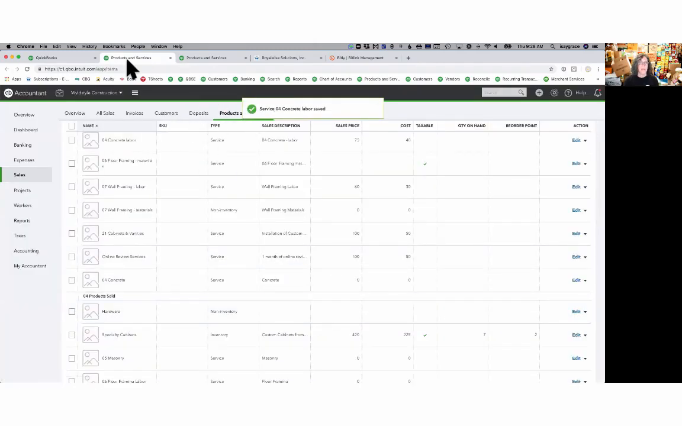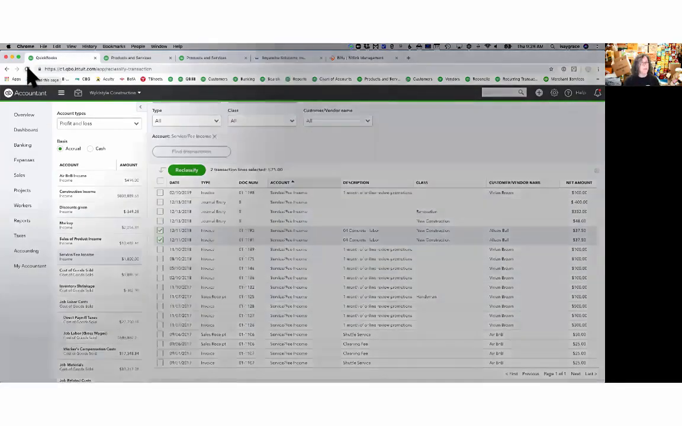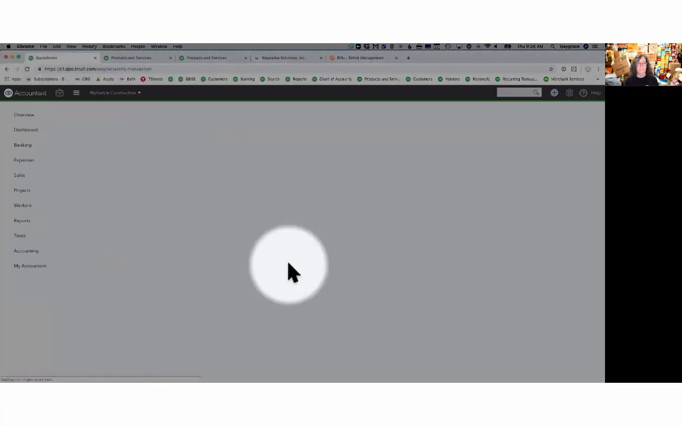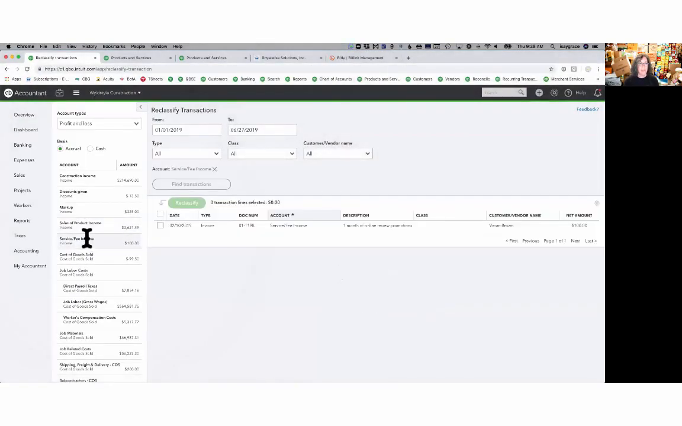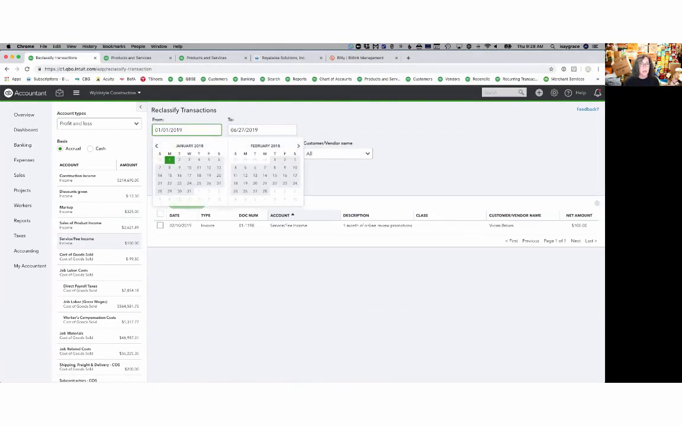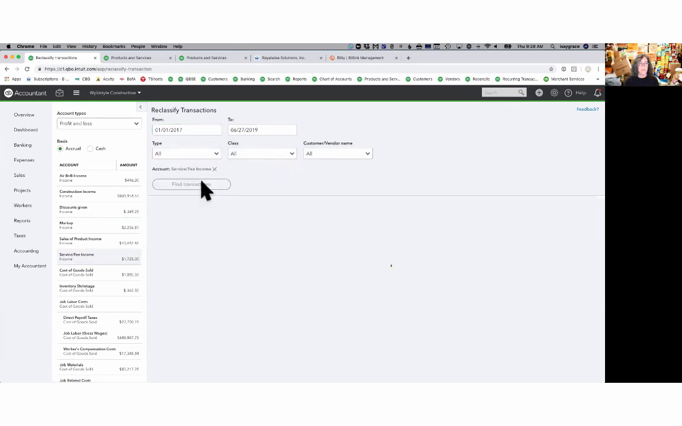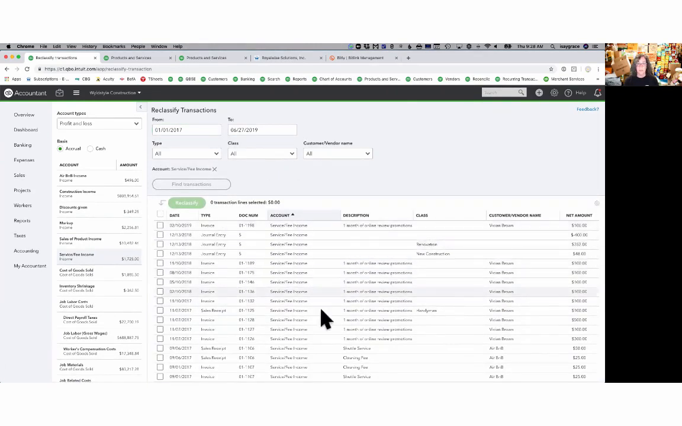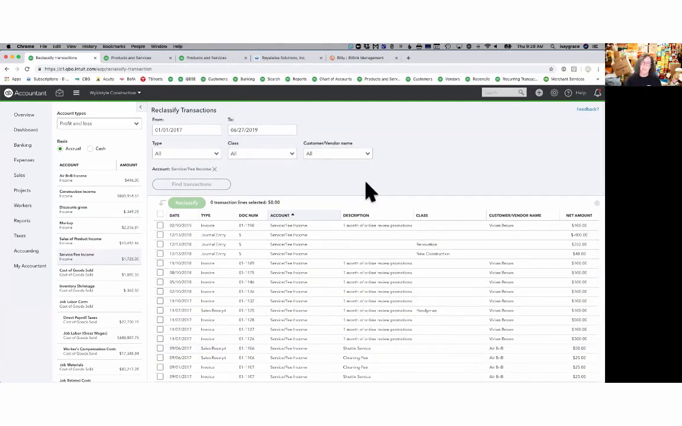And so now that's been edited, and when I go back to reclassify and refresh my screen, and I'm looking back to my service fee income, I'll go back and in my years again, so we can see that same date range and find the transactions, and lo and behold, those now are gone. So sometimes income categories are product-based issues.